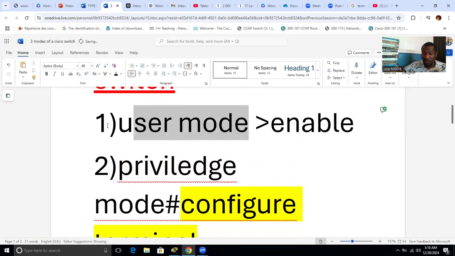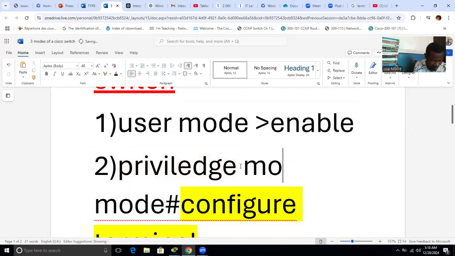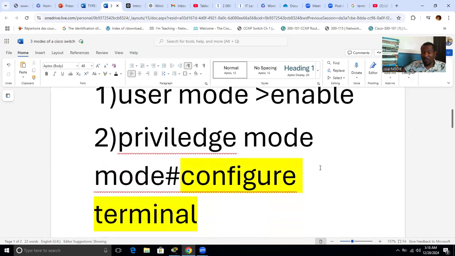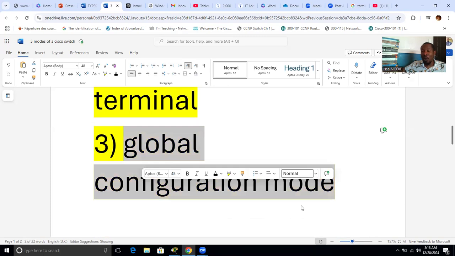We have the user mode. From the user mode, you must type enable in order for you to move to the privilege mode. From the privilege mode, most of the time, you can monitor. When you want to monitor your device, you want to show, you want to view some of the configurations, you must go to privilege mode, right? Now, when you are in privilege mode, which command are you going to type? The configure terminal. Now you're going to move where? You're going to move to global configuration mode. This is where the configurations will happen.